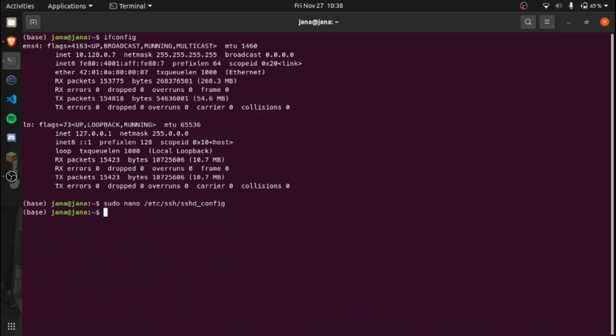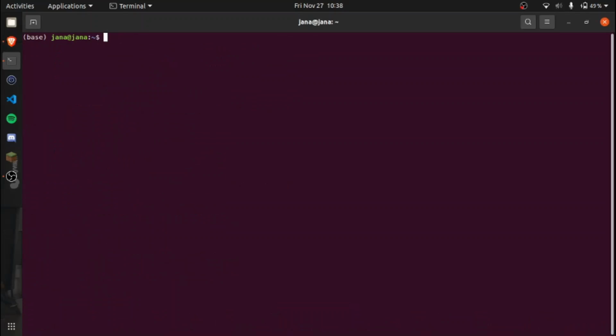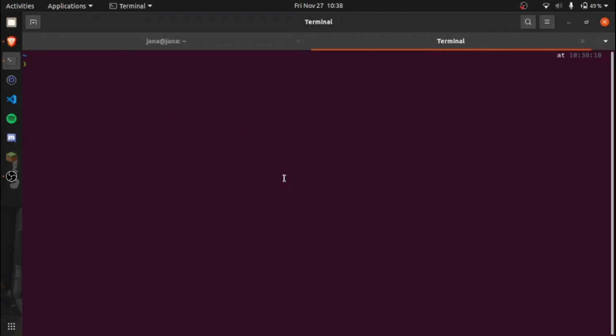And now what you need to do is exit, clear up the screen, and run sudo systemctl restart sshd. You need to restart it, and you need to go here and check if it works. So I'll open it again, type in your password.